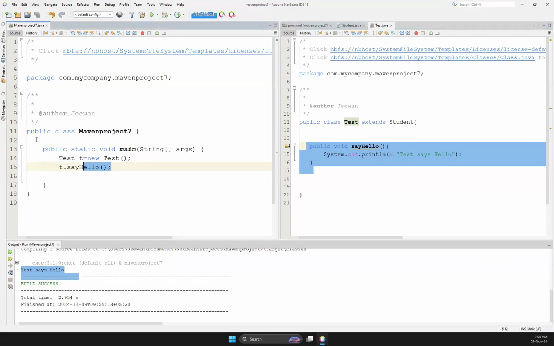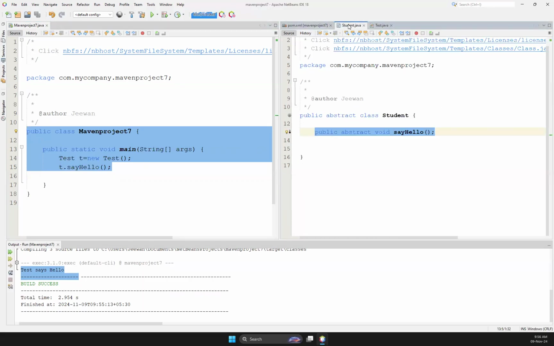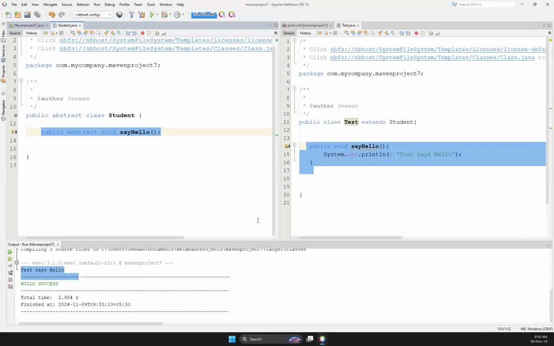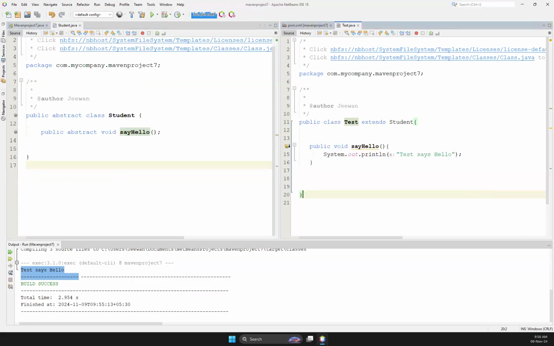Here we have just created an object from the Test class, and we have done it. For you to see this, I will show you like this. Quickly try this one as well. That is how you do abstraction. Then we can go to inheritance.